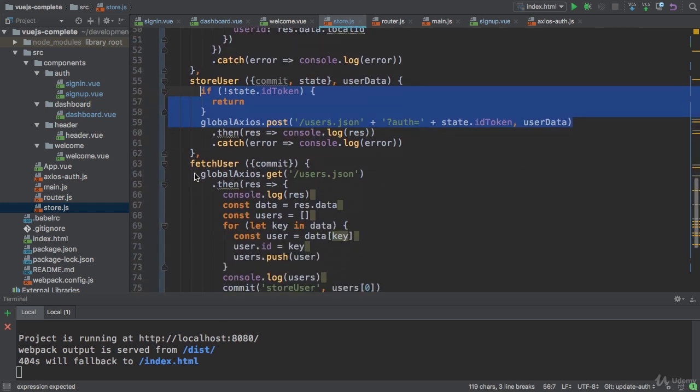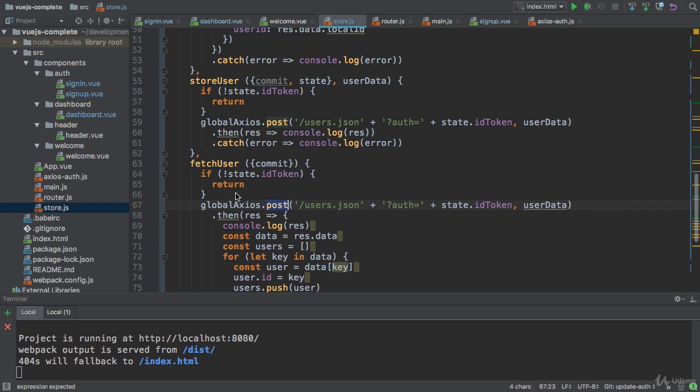So for fetching users here, I'll replace this with global access post and my ID token check. Post is then again replaced with get, of course, because I have a get request, and that is all. Now the user data argument of course also has to be removed. It's a get request. But with that, we're now passing on the token for Firebase as a query param, for your own backend, maybe differently.